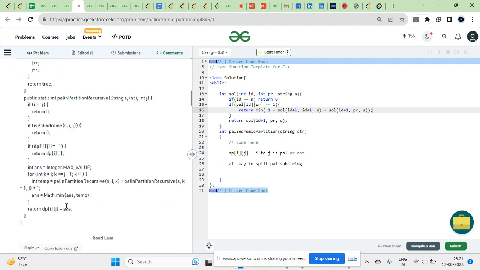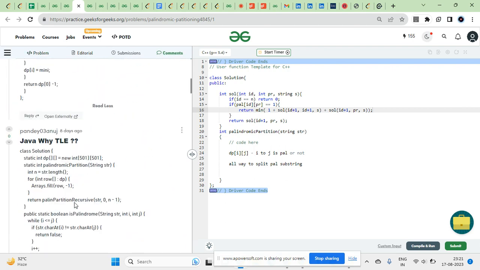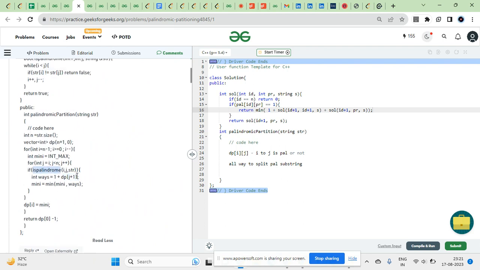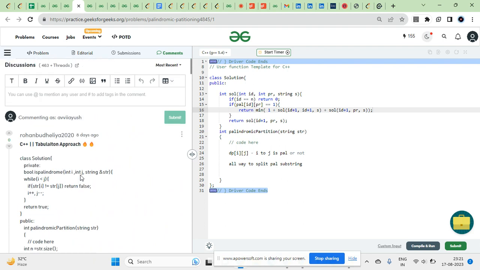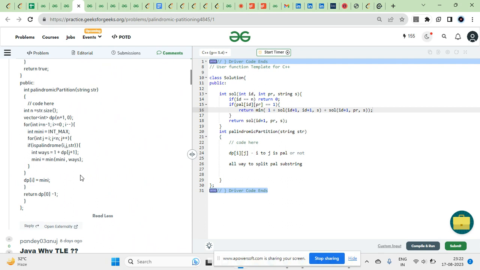Yeah, you're checking is-palindrome manually. You should not do that. This palindrome check should be implemented using that DP table, whether it is a palindrome or not. Then this way it can be done.